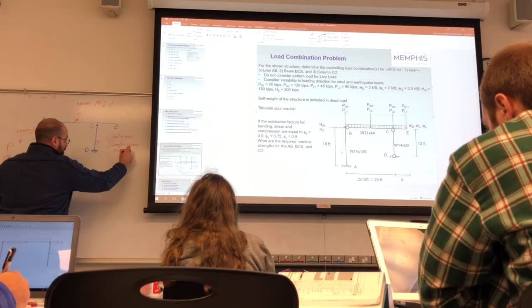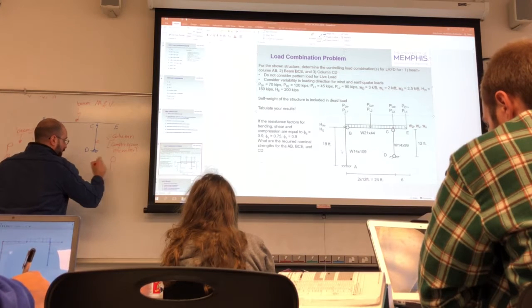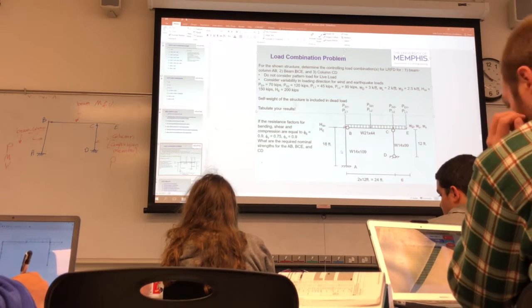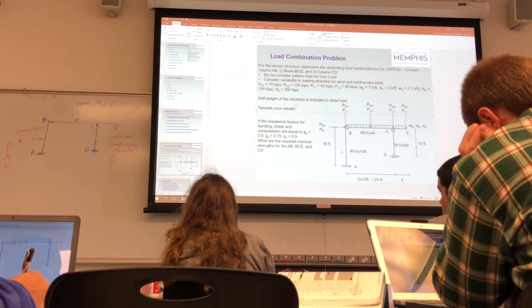Because it only has axial, there is no shear or bending. So the three different designs here we need to deal with. We have one member that got all three together, axial, shear, and moment. And then we got another member that has shear and moment only. And then we had a third member that got axial only.